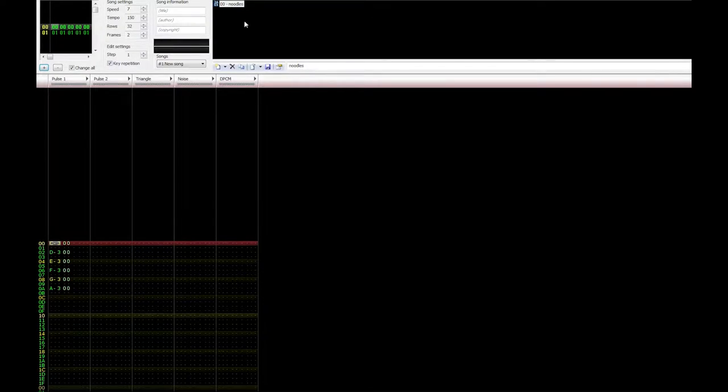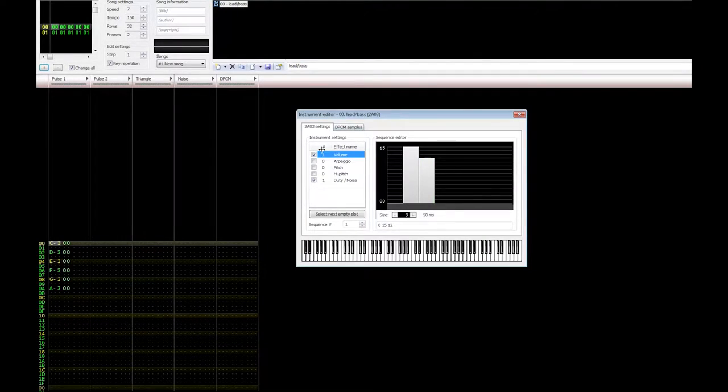So we're going to make a couple more instruments, everybody. Rename noodles to lead/bass. This is just how I label them so I remember what's what. And we're going to make the volume 0, 15, 12. It doesn't have to be, but this is what I like. 0, 15, 12 for the first instrument in volume.